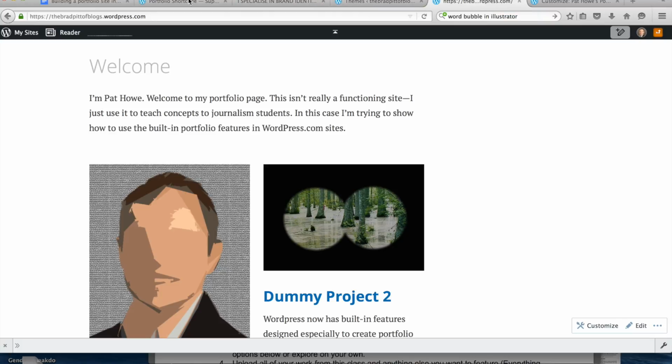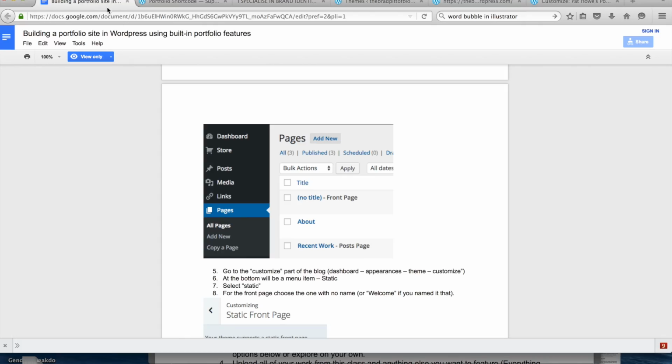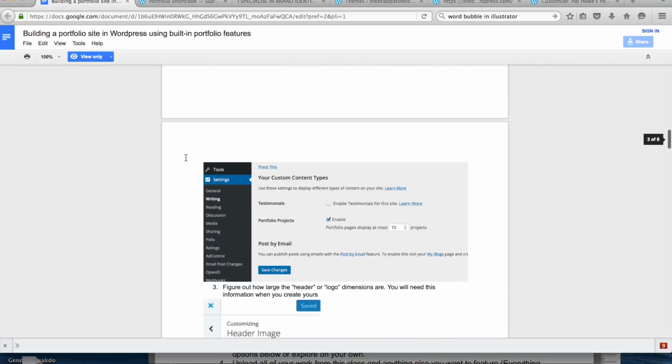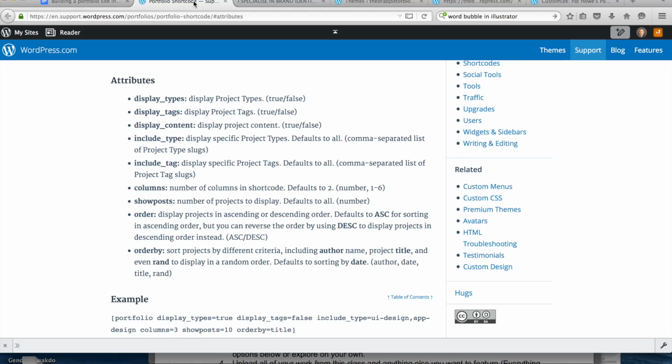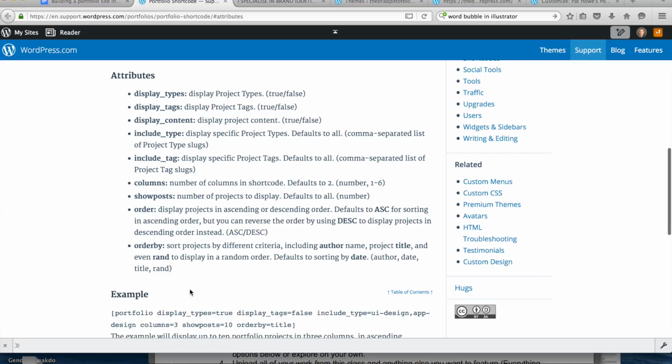And I'm going to click out, going back to the tutorial. One of the first links I gave you was this WordPress shortcode link. So if you click on that, you end up at this page right here. And it's basically just a library of the different commands that you can use. These might be confusing when you look at them at first, but let's take a look at this example.